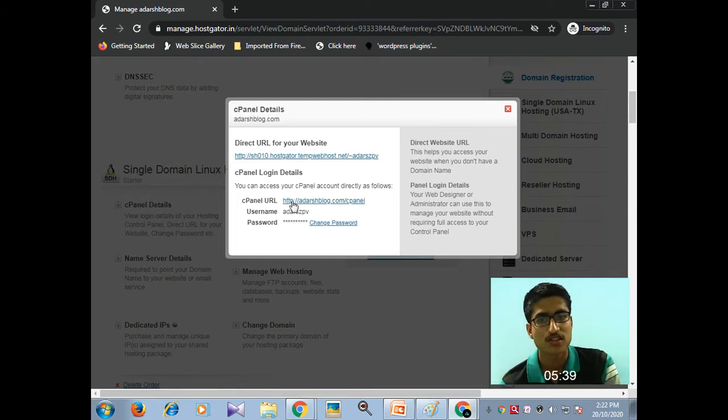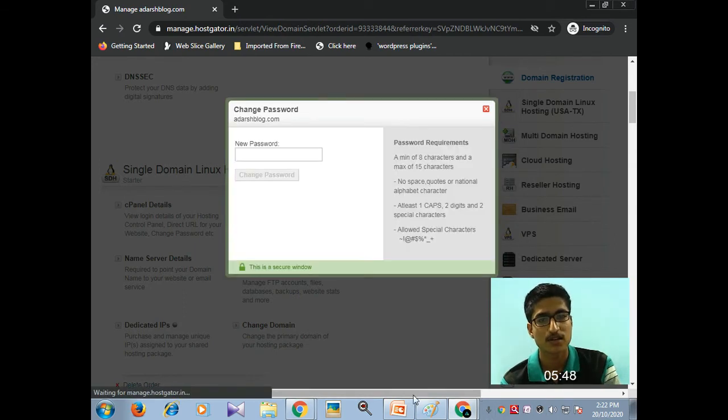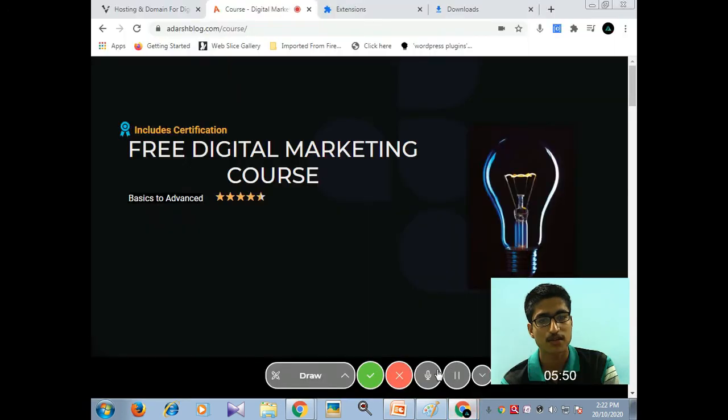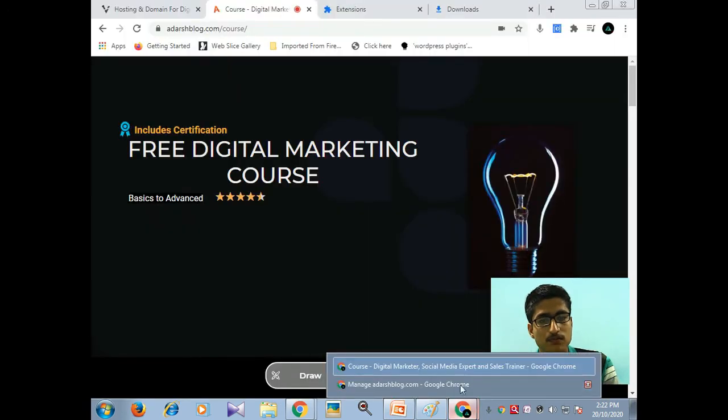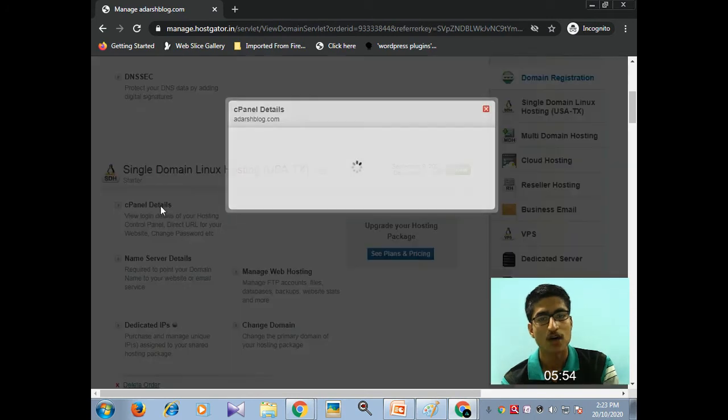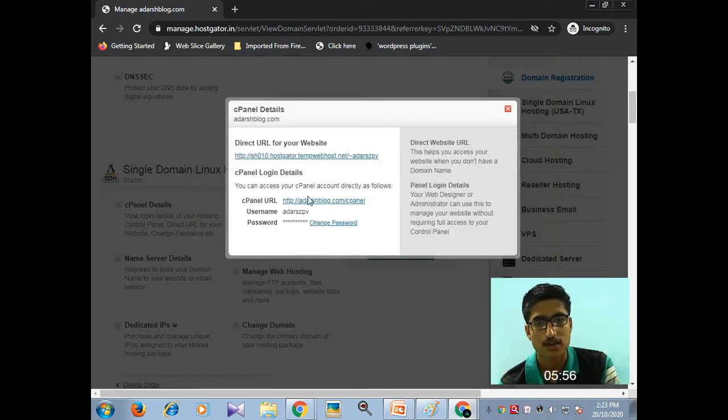Okay, so this is your username and this is your password. So write down this username and password somewhere. And first you need to change your password. So I will also change my password. I will pause it and change the password. Okay. So now I have successfully changed my password. So now I have to click on this page.